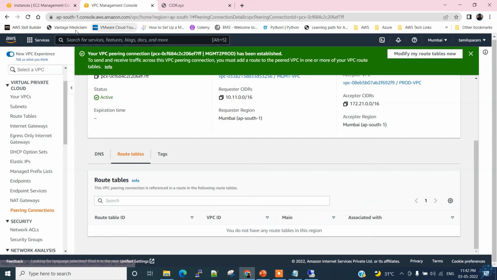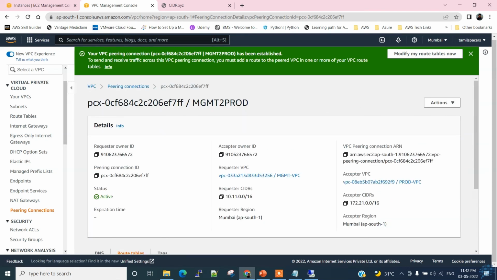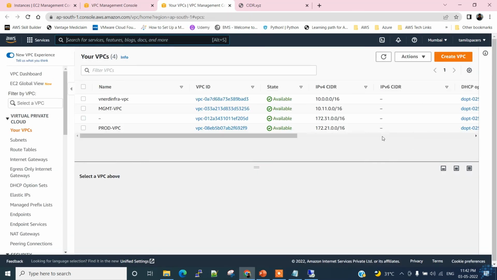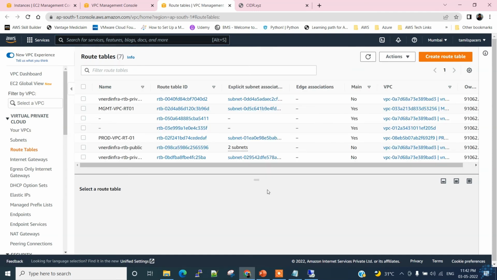Route tables, it's not enabled right now. Let's come back to this. Let's keep this screen active. I'm going to open the VPCs in a different tab, and we are going to associate this VPC peering connection in each of the route tables.